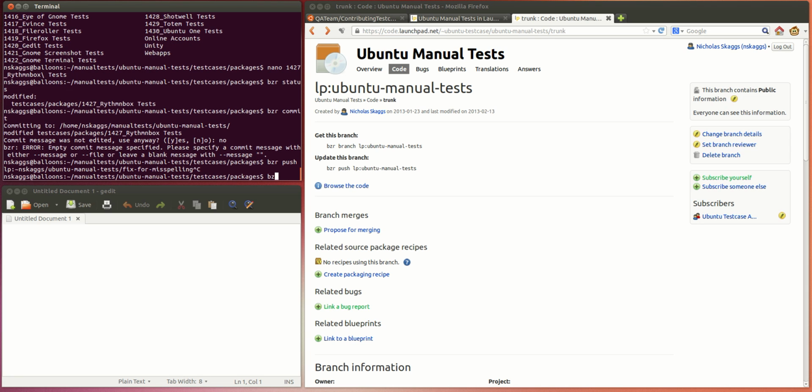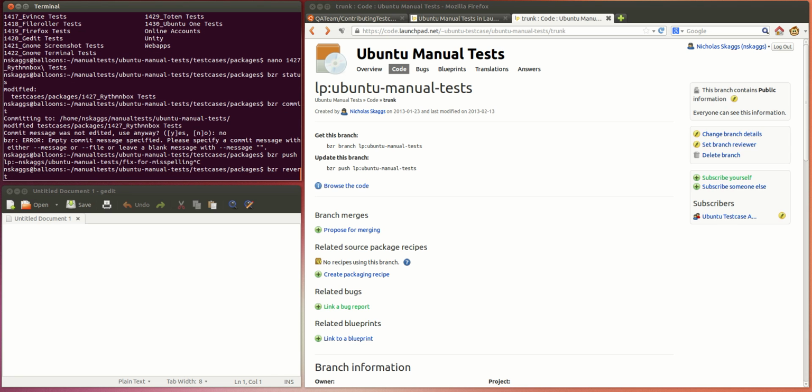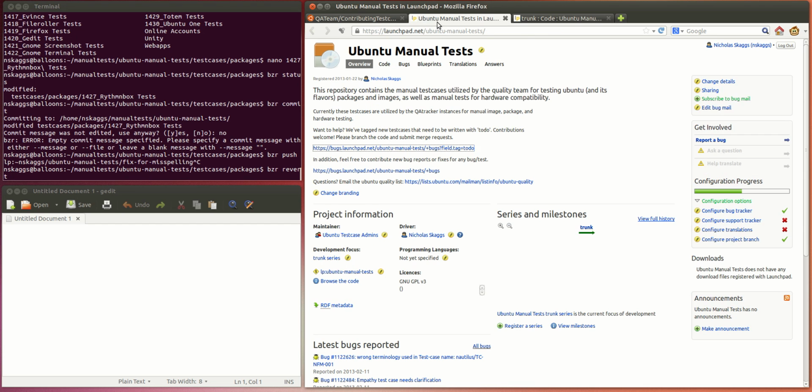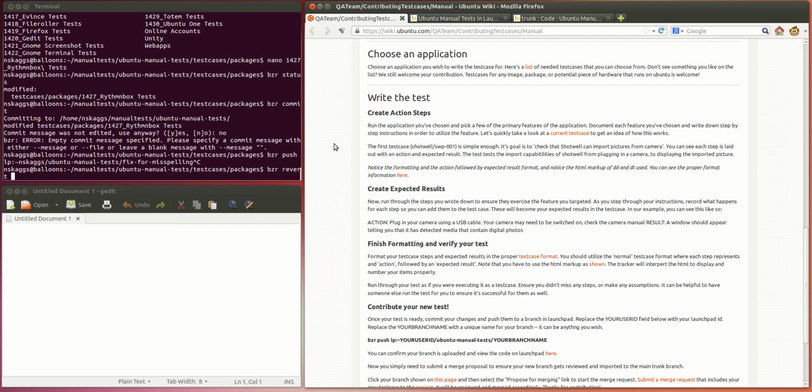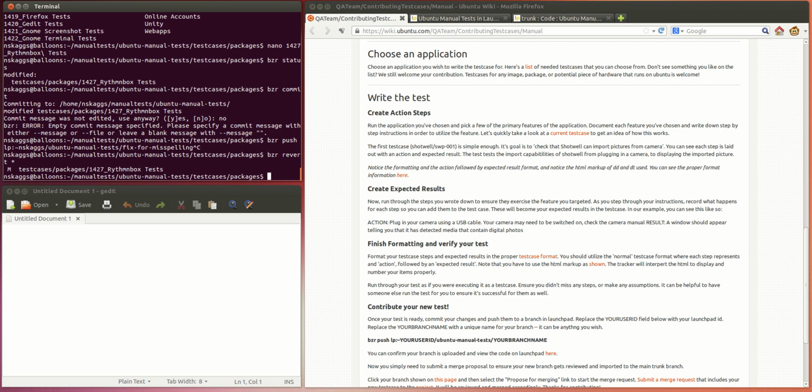So I'm actually going to revert that change that I made. Oops, very quickly. And then let's move on. So let's say we wanted to actually write a new test instead of creating a fix for an existing test.